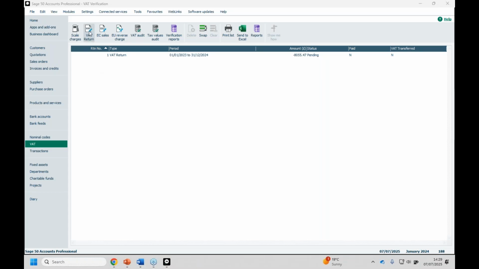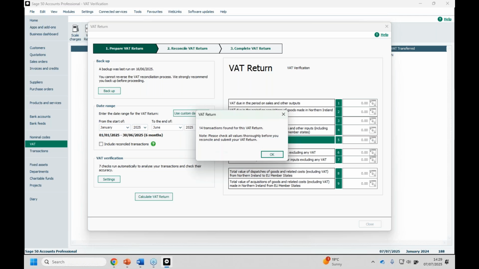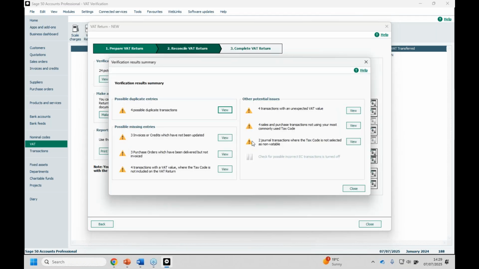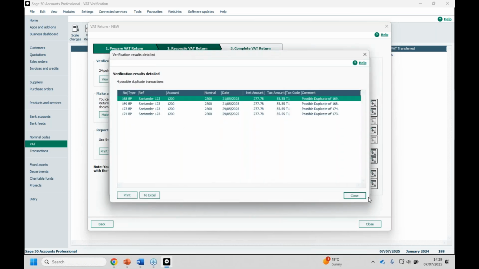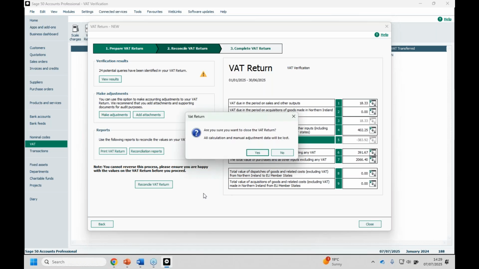So when you go in, I'm going to repeat a little bit of what I've done. You would calculate the VAT return if you're going to do it this way. You'll go into your VAT verification checks and make a note of all the transactions you need to. Then you'll close back out. It says you're going to close the VAT return, and anything that's been calculated is going to be lost. That's fine. You click yes.